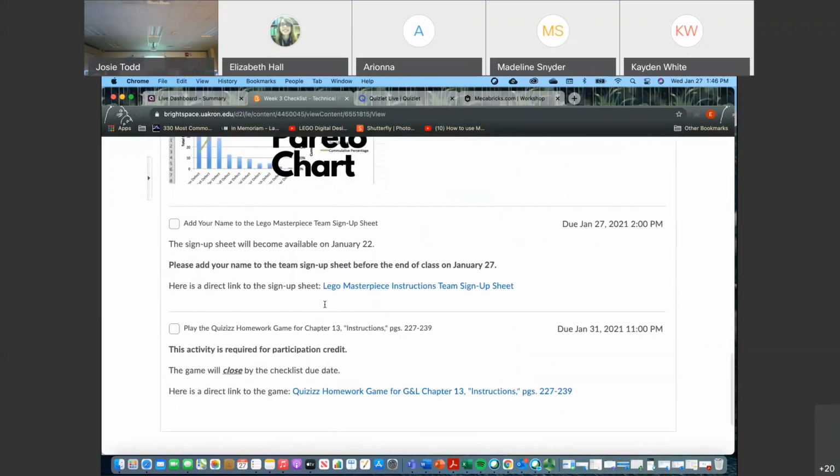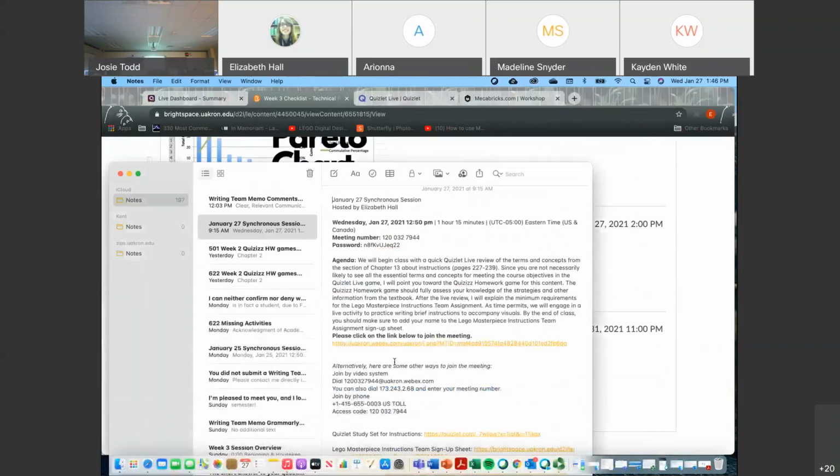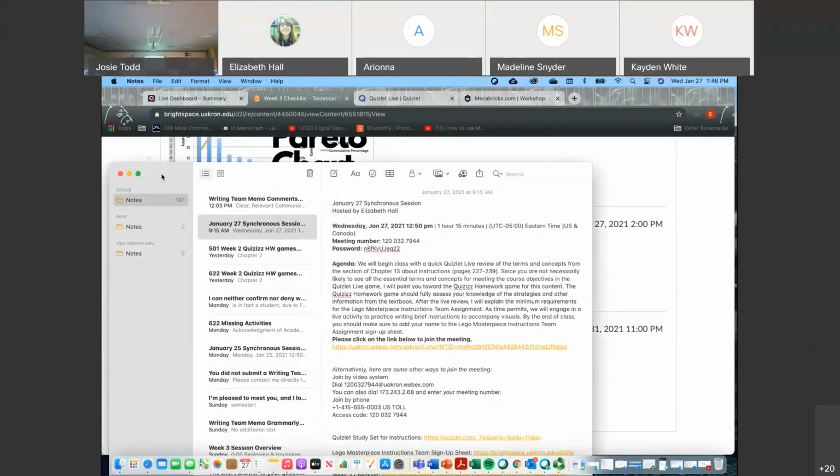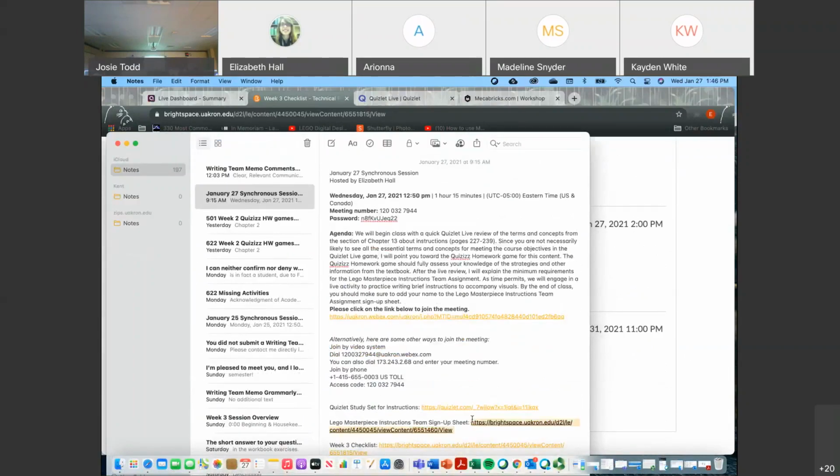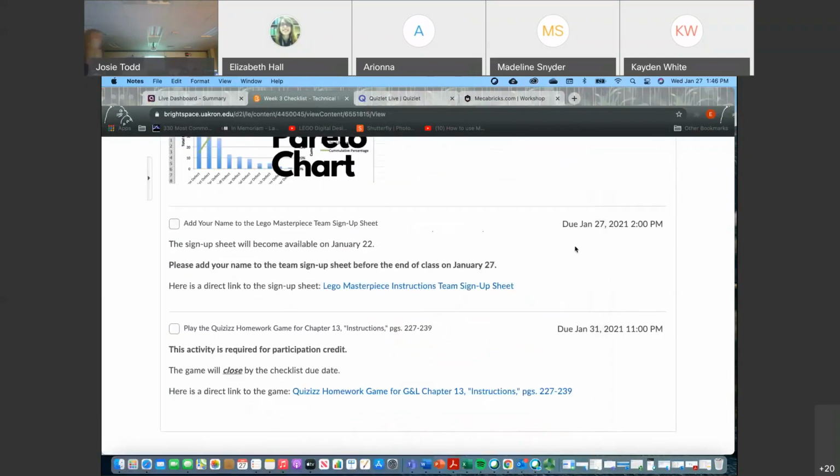And so what we'll look at now is you'll want to add your name to the Lego Masterpiece team sign-up sheet. I know several of you have done this already. But what I'm going to do in the chat is just put a direct link to that item in the checklist. So this is a Google sheet, and it's going to just break down what formation of groups we can have, okay? So I'll talk about that in just a minute.